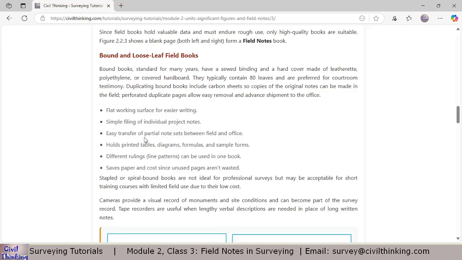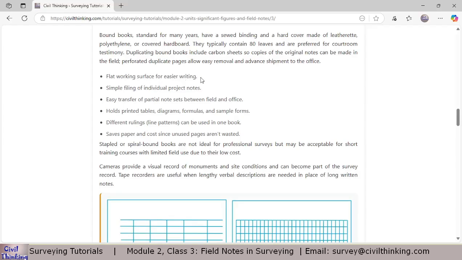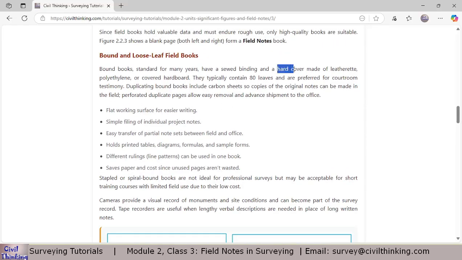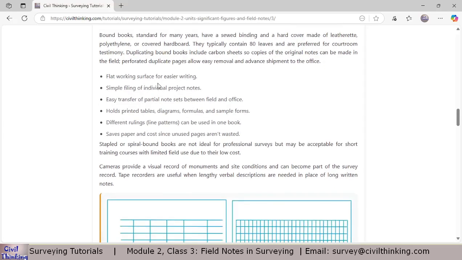Now what were the benefits of this bound and loose leaf type? Flat working surface for easier writing, because you had a hard cover, right? The hard cover provides a flat working surface for easier writing. Simple filing of individual project notes. Easy transfer of partial note sets between field and office. You can easily transfer because you have the duplicate pages. You can cut them, right? The carbon print, you can send them to the office or wherever it's needed. Also it holds printed tables, diagrams, formulas, and sample formulas. So in short, it has all kinds of data.